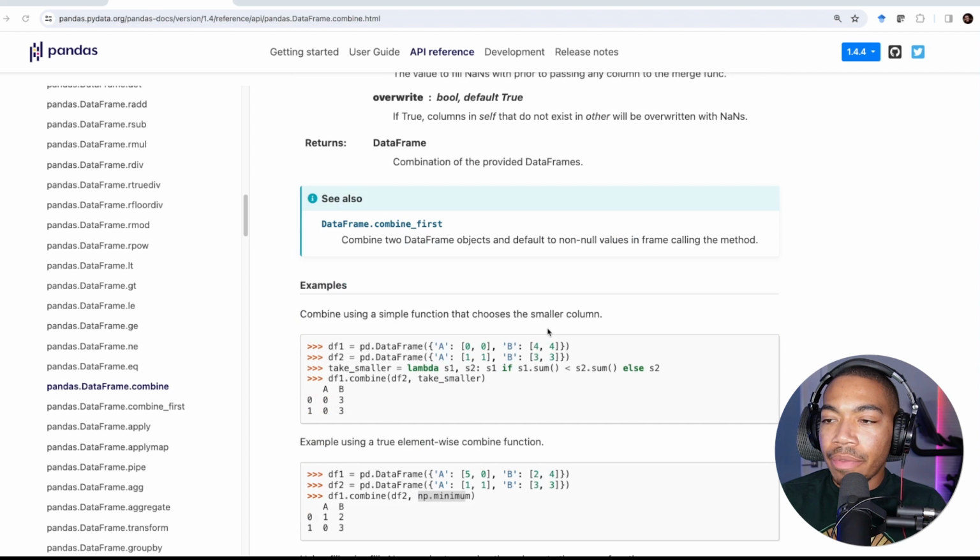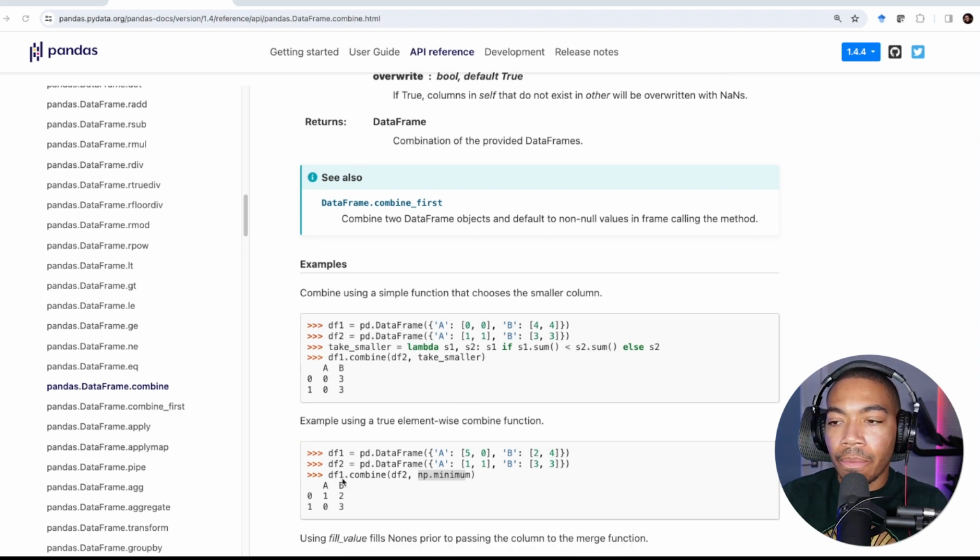But a couple of examples that they have shown here, and we'll build our own out, is that you can write your own function. So we've got data frame 1 and data frame 2. We've got some data. As you can see, we have the same row and column indices, and they're just taking the smaller of the sum of S1 compared to S2. And in the second case, you see we have DF1 compared to DF2. They're combined with DF2, and we're returning the minimum value of each of these cells. So the minimum value of 5 versus 1, etc. And so let's go to our notebook and look at a few examples.